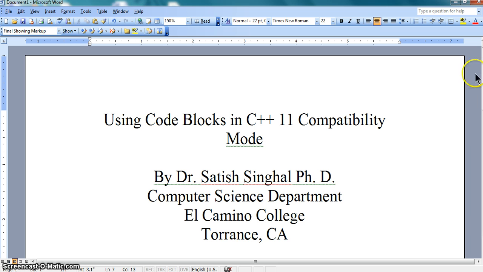I'm going to show today how to use the CodeBlocks compiler in C++11 compatibility mode. You might be surprised that some of the C++11 features that are there in Visual Studio, Xcode, GNU may not seem to be working in CodeBlocks, but we'll show you how to set compiler flags so that those features will work.